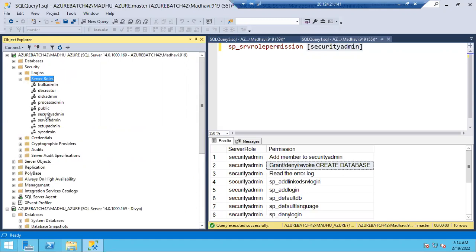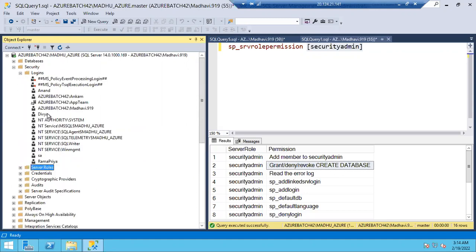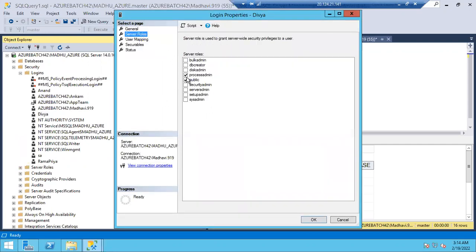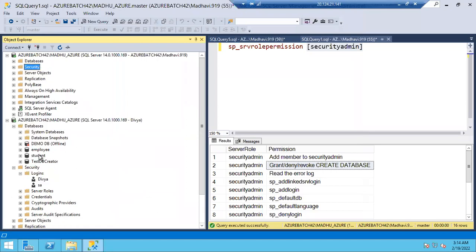Yes, server roles. Okay, where is Divya? Logins. Double click on Divya. Let me go to server roles. Again, I'm removing the other role. Why? Because it's not wrong if you have it like this also, no issues. But while practicing, practice one role at a time. That's why I'm removing the other role, guys. Okay, click OK.